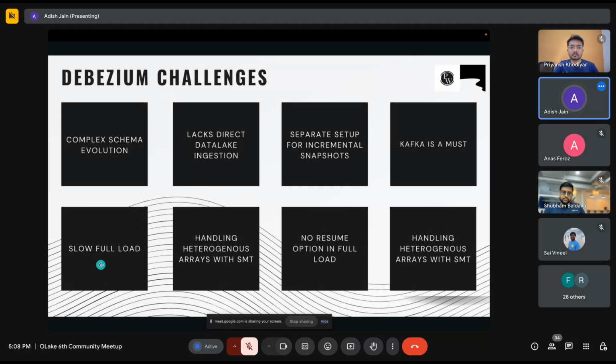Full loads are especially slow in Debezium if we have a collection with over, let's say, 10 or 20 million records. The full load takes a lot of time to complete before it starts its CDC part.